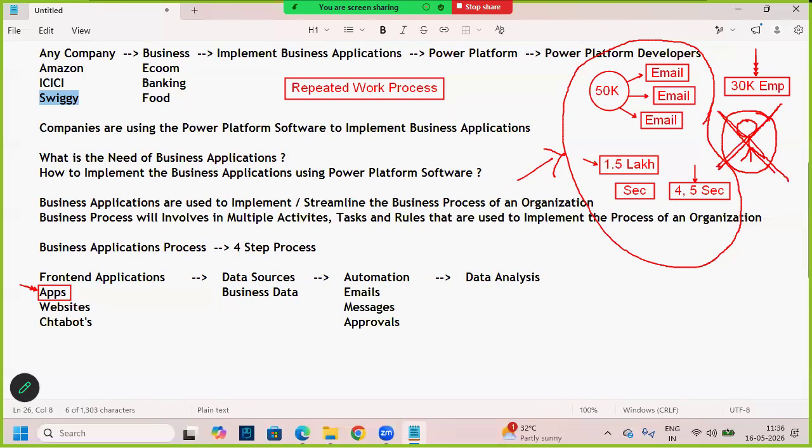So companies decided to do this differently. Nowadays, companies are doing this work with the help of systems or some software. If you are doing some work with the help of systems or software, then we call it automation.